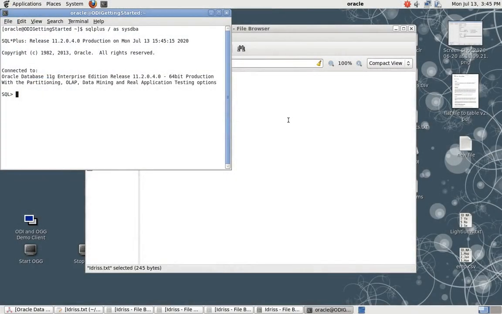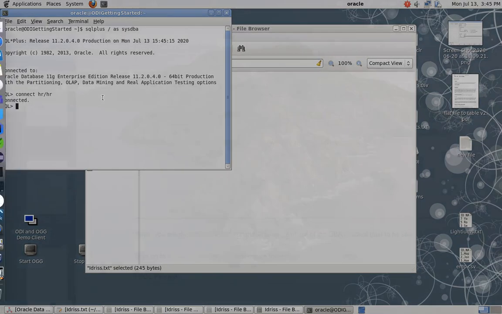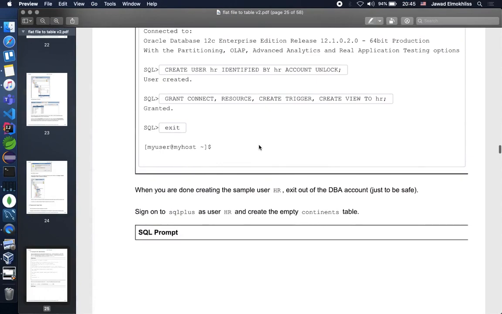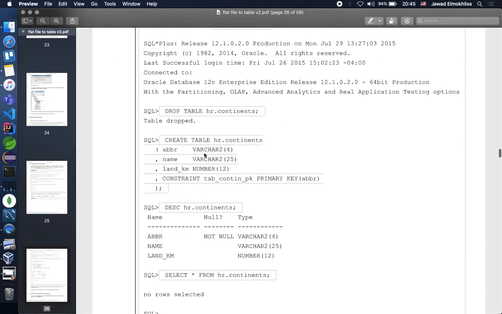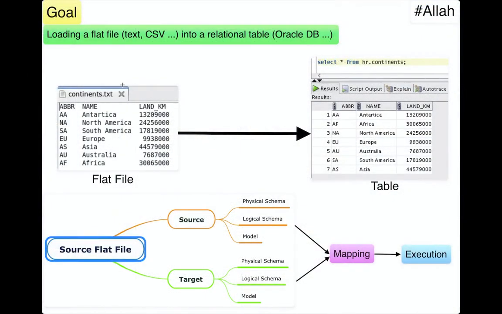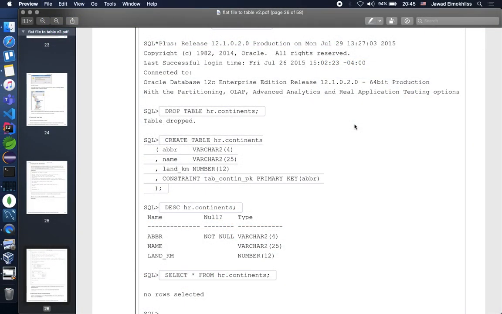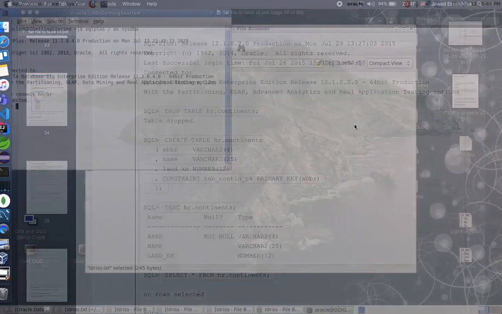I already created the user, so it's fine. I can just go and say connect HR. I connected with HR. And once you do that, you need to give this user all the permissions, connect, resource, etc., and then you can exit. And you reconnect again, and after that you have to create an empty table, because remember, we want to put this inside here. So this here initially is empty, so we want to create an empty table called continent to put data inside it.